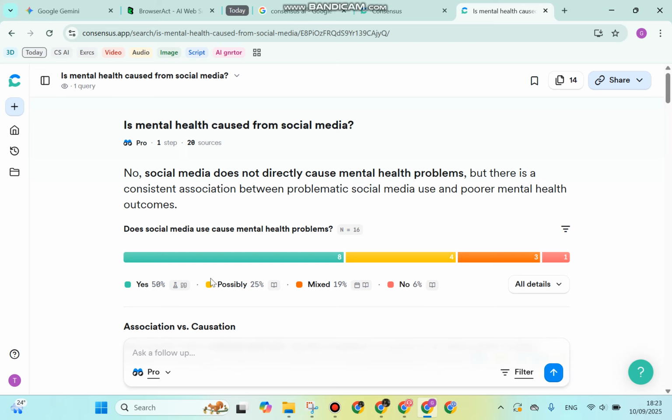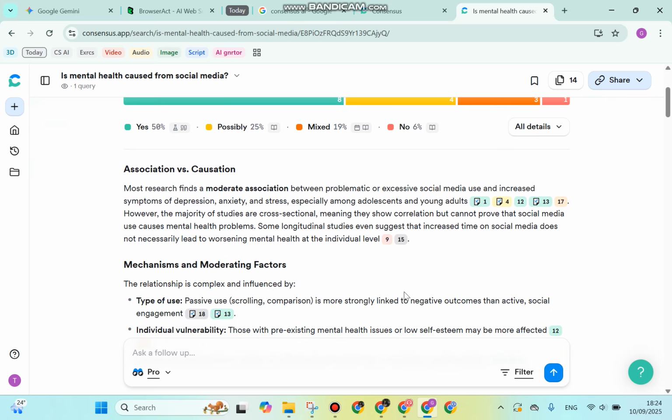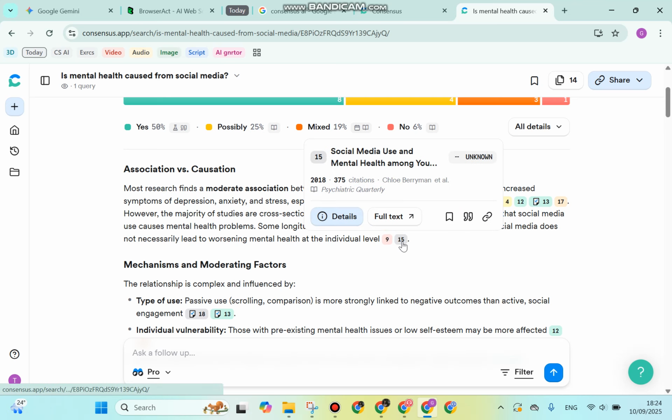Isn't that interesting? Because Consensus AI also gives you a bar diagram like this that says the answer is 50% yes, 20% possible, and a mixed answer of yes and no, and the no answer will be 6%. It will also give you the association versus the causation and also the explanation.